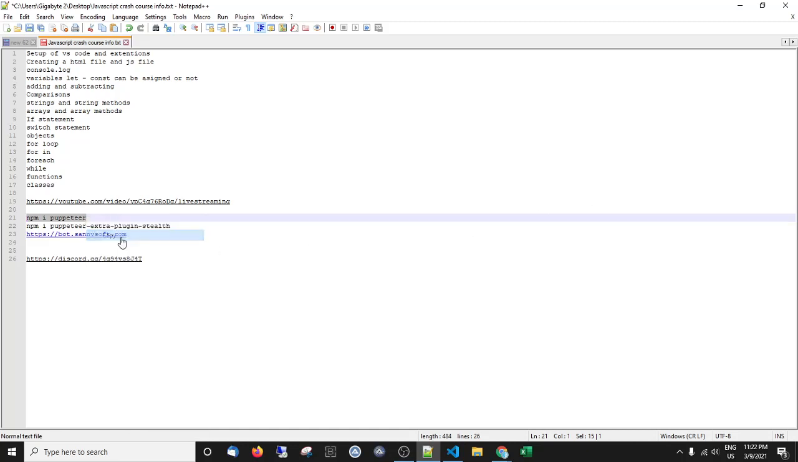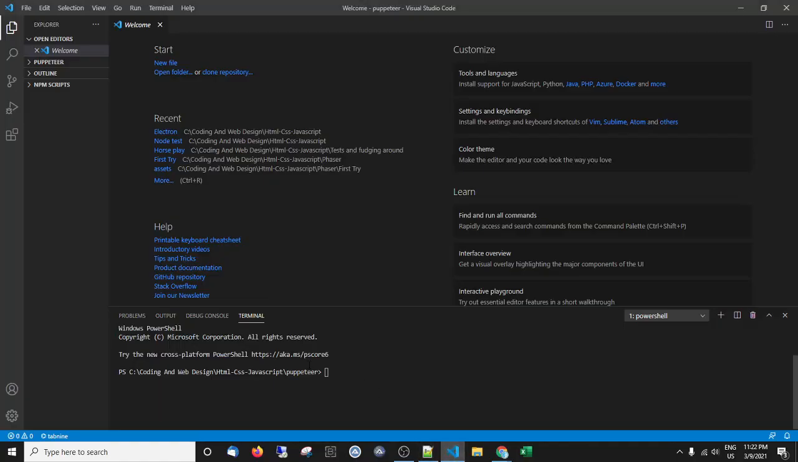Right, so instead of typing it out, I've already made an empty folder, so I'm just going to download and install Puppeteer. Then after that, I'm going to have to put the stealth add-on on top. So just whack that in.